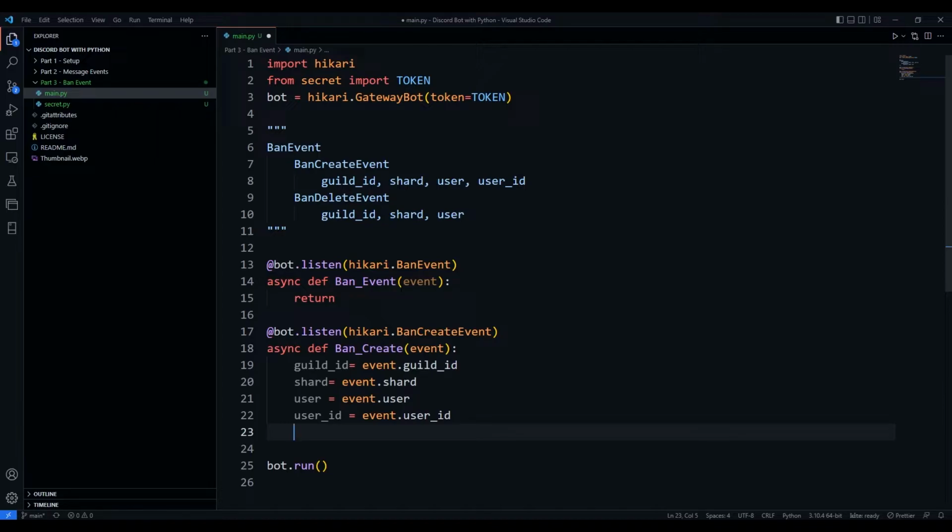All right. So the next thing that we can retrieve from this event is the user. That will be the username. And the last thing that we can retrieve from this particular ban create event is the user ID, which is again unique to a user and cannot be copied.